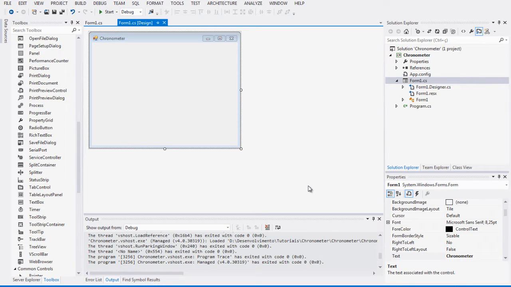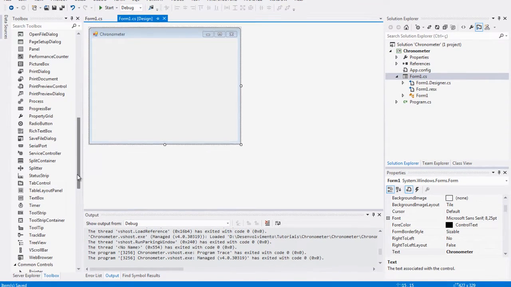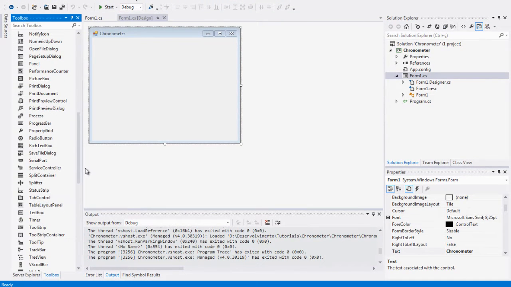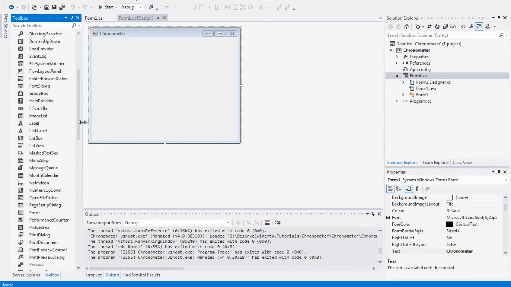Hello and welcome everyone. Today I'll be teaching you how to make a very simple chronometer using a timer in C#. The timer basically is a thread, a separate thread from the main code, so it's quite easy to do.